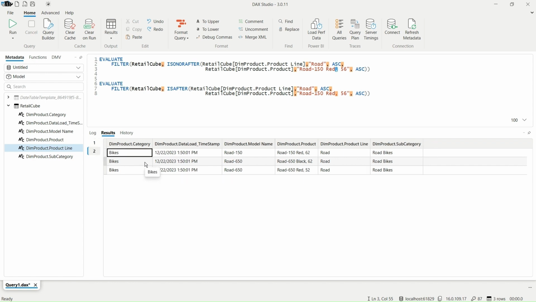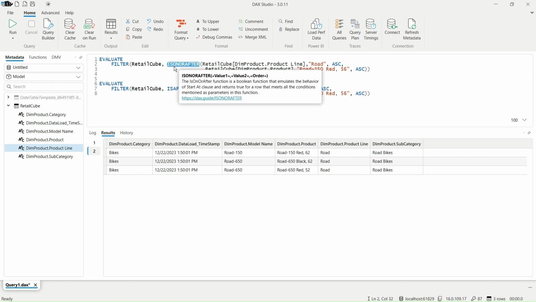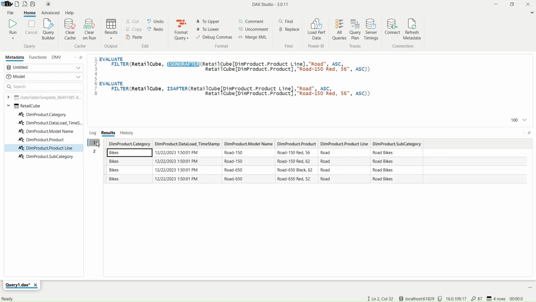That means whatever we included under the product, we asked it to start from 56, right? So IsAfter explicitly excluded the specified value. From there, whatever values we have after, all those values it returned. So that is the main difference. The IsOnOrAfter function will keep the specified value, and the IsAfter function will exclude the specified value, but it will apply the remaining functionality of the IsOnOrAfter function.